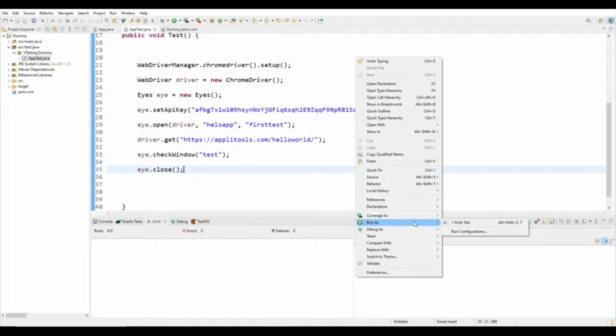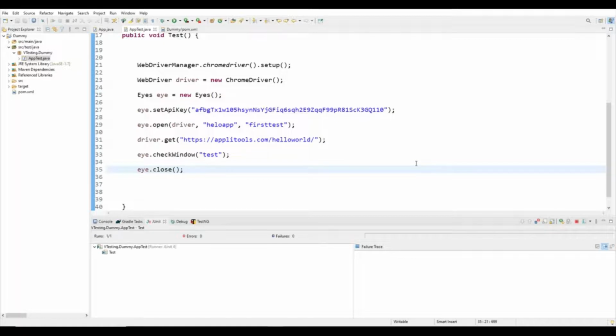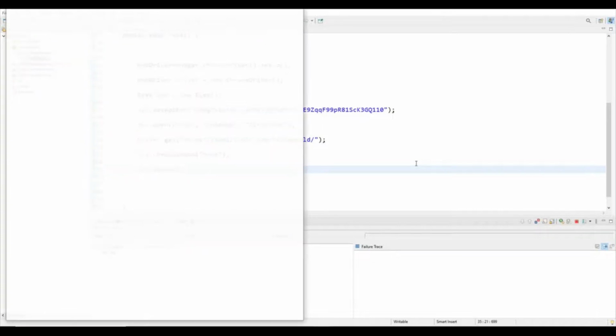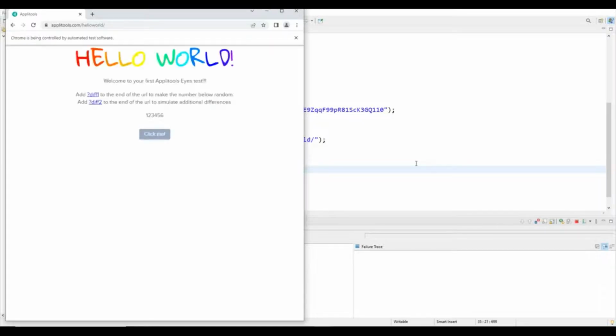So what should happen? This is the first time we are running the test. It is going to capture a screenshot, but because there is no baseline yet, it is going to pass, since this is the first time we are running it. Let me show you, so let's click over here. As expected, it should navigate to the hello world website. Okay, it navigated to the hello world website.